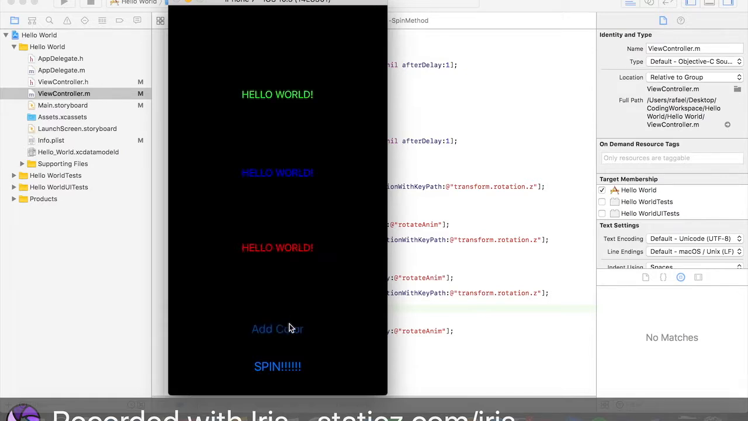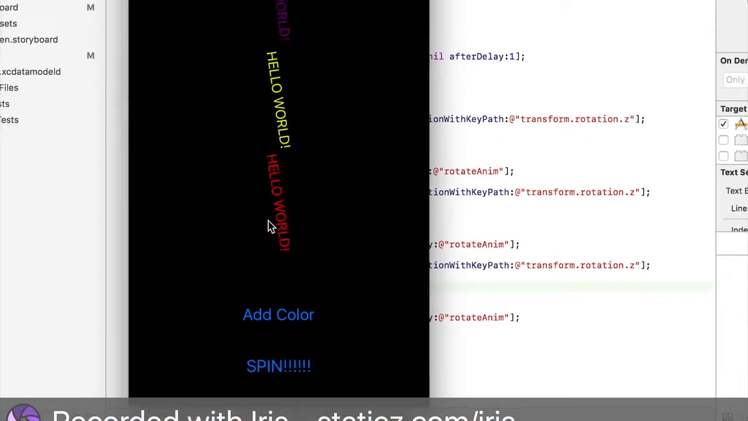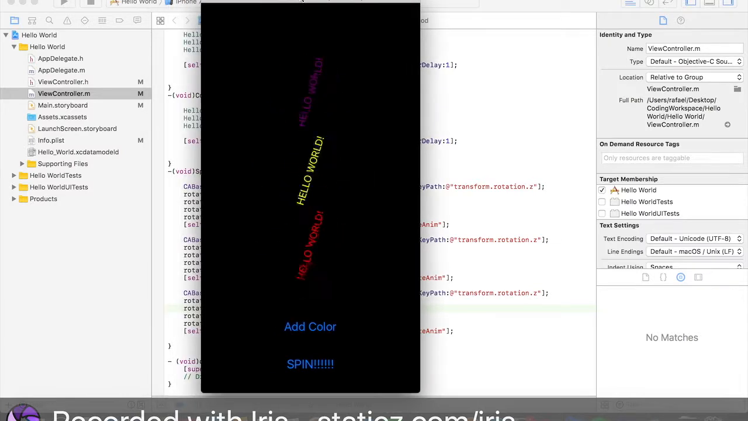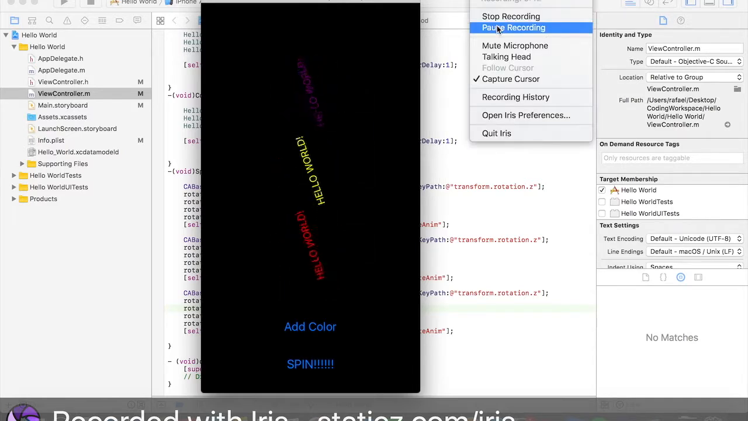This time, we'll be adding color to the labels, and if we press spin, each of our three labels will start spinning to the left, so it's spinning counterclockwise. So it's a pretty fun app to make, simple but fun. And let's get right into this. I'm excited to make this video with you guys, and hope you also enjoy making this app. So let's start the video right now.